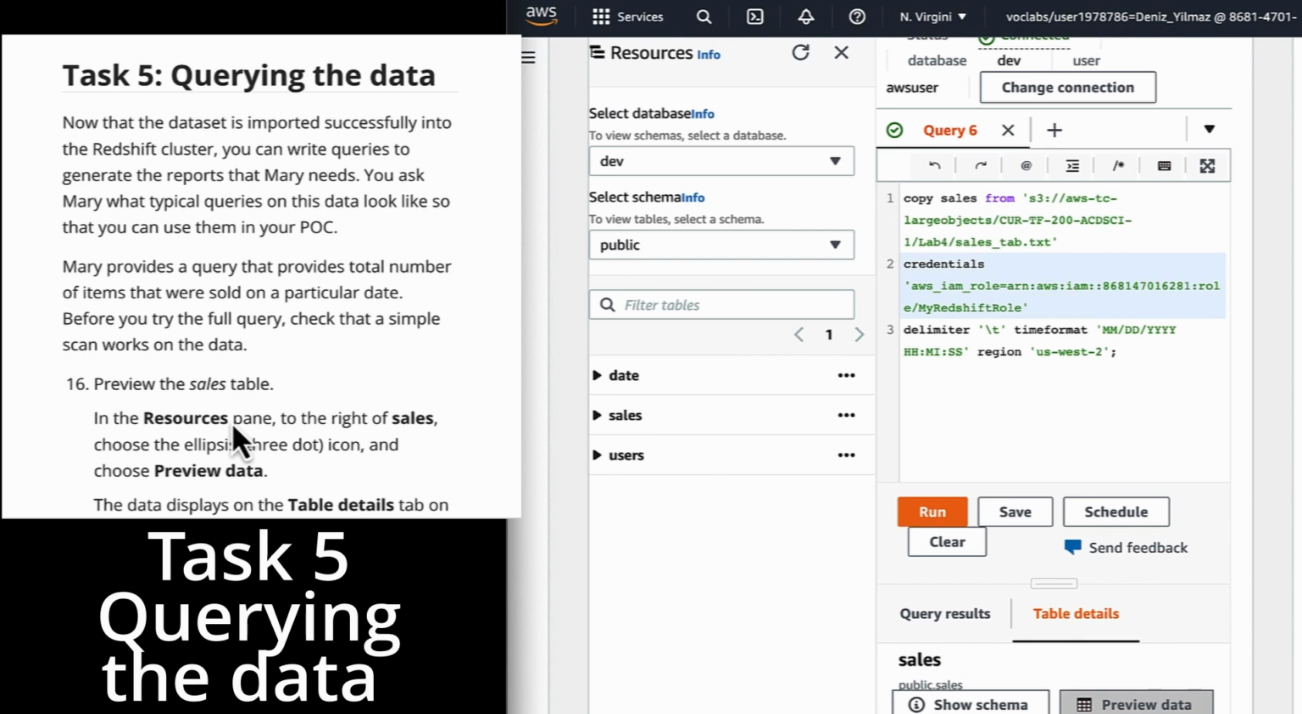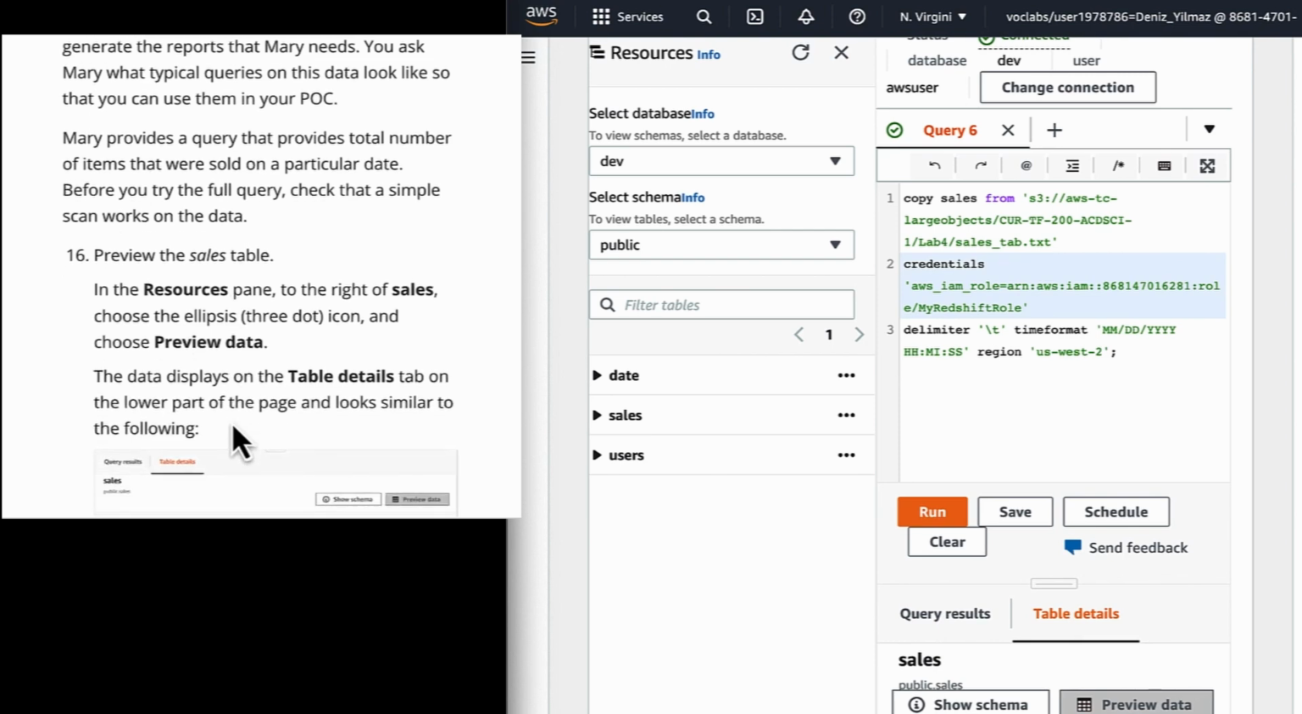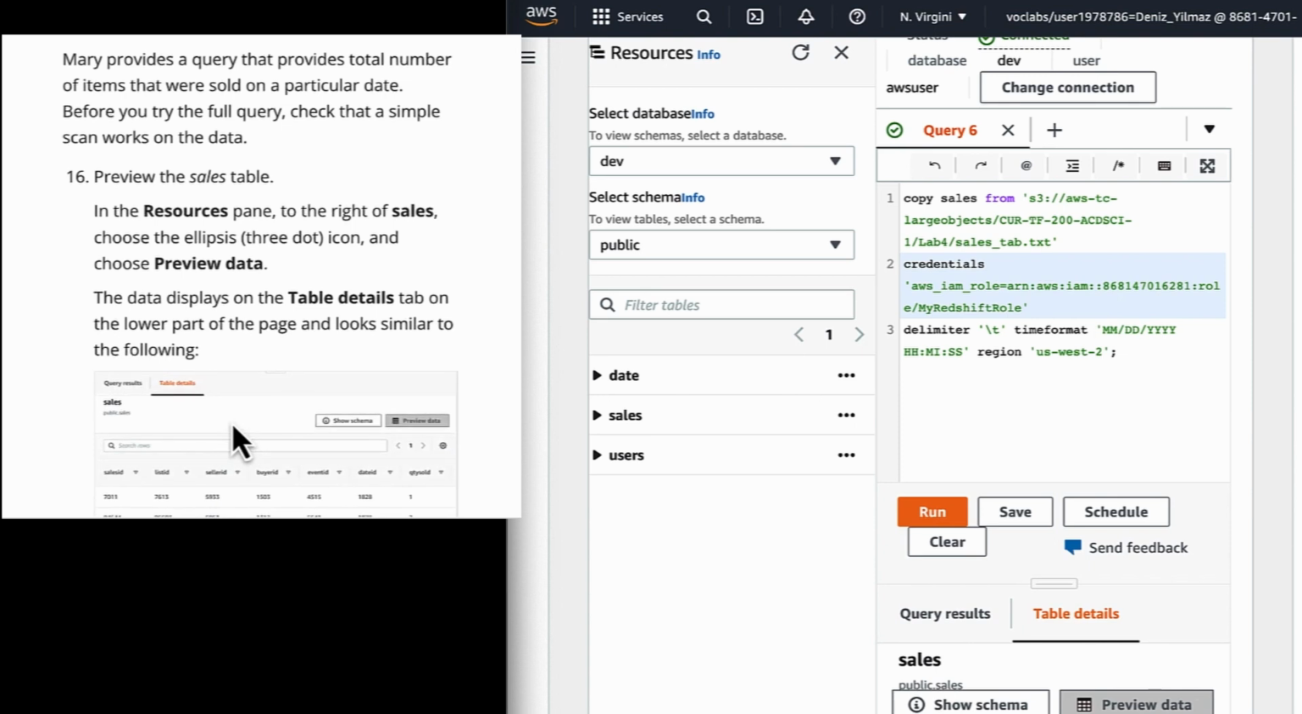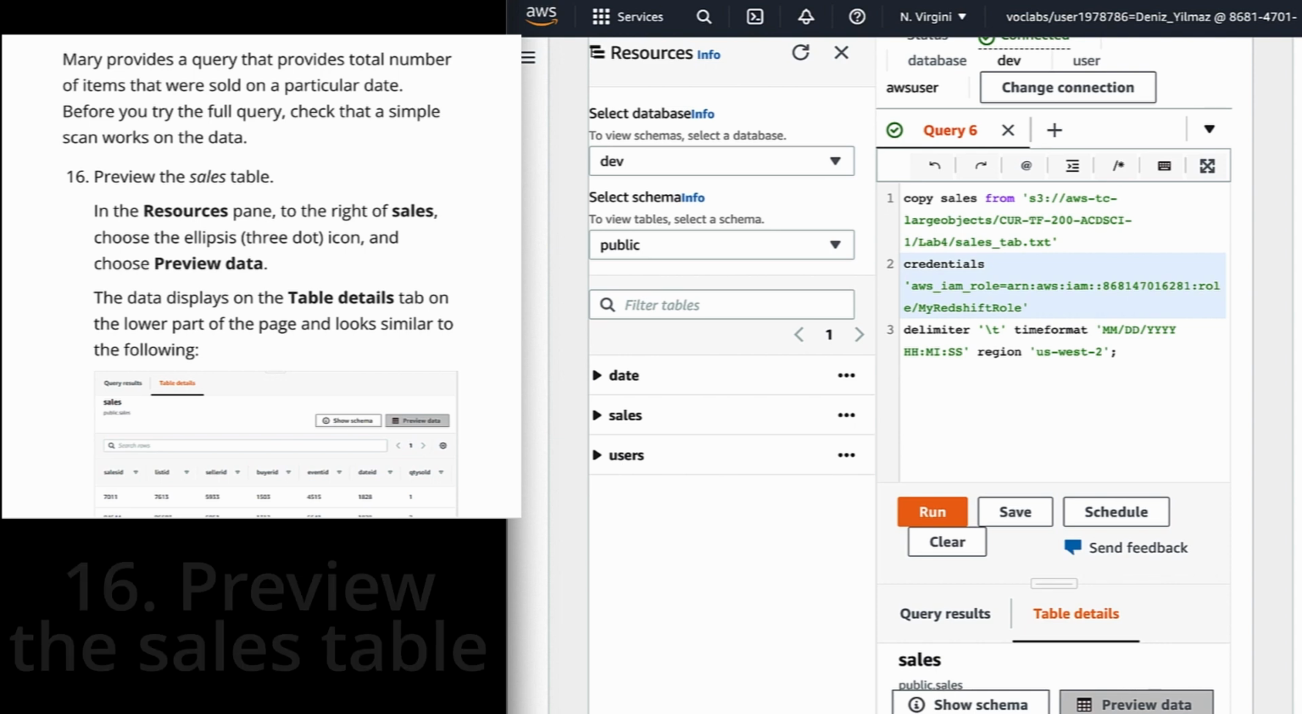Task 5, Querying the data. Now that the dataset is imported successfully into the Redshift cluster, you can write queries to generate the reports that Mary needs. You ask Mary what typical queries on this data look like so that you can use them in your POC. Mary provides a query that provides total number of items that were sold on a particular date. Before you try the full query, check that a simple scan works on the data.